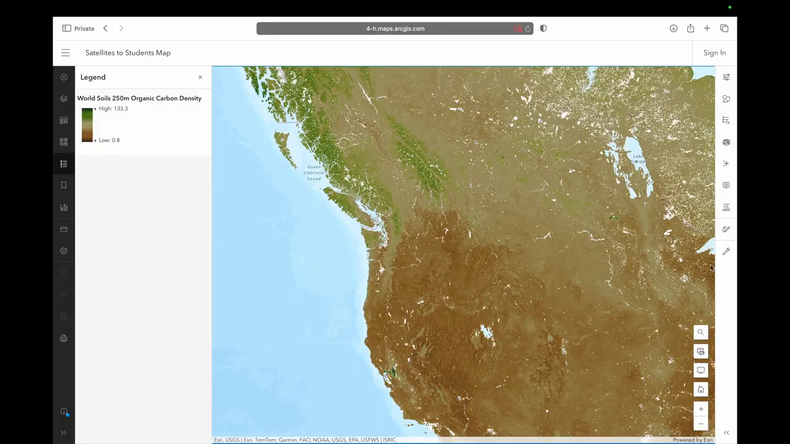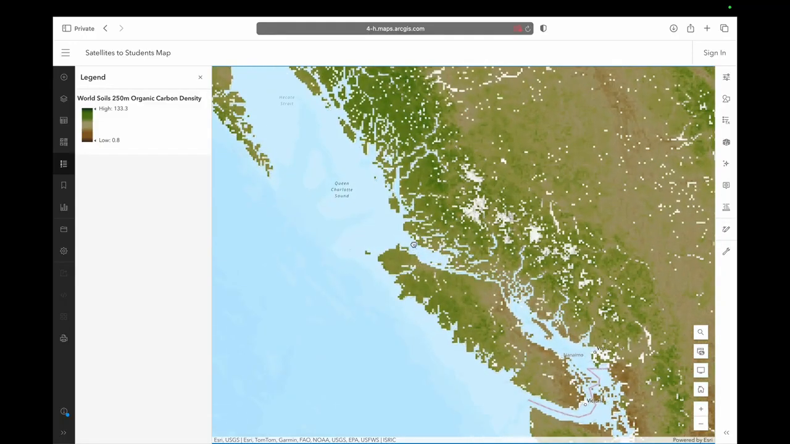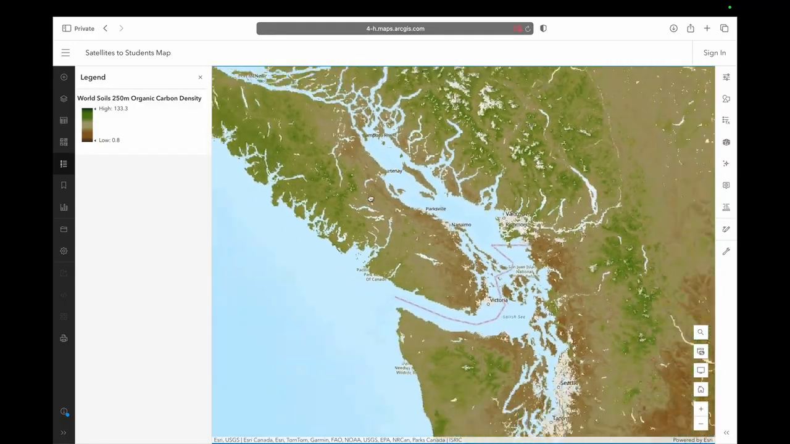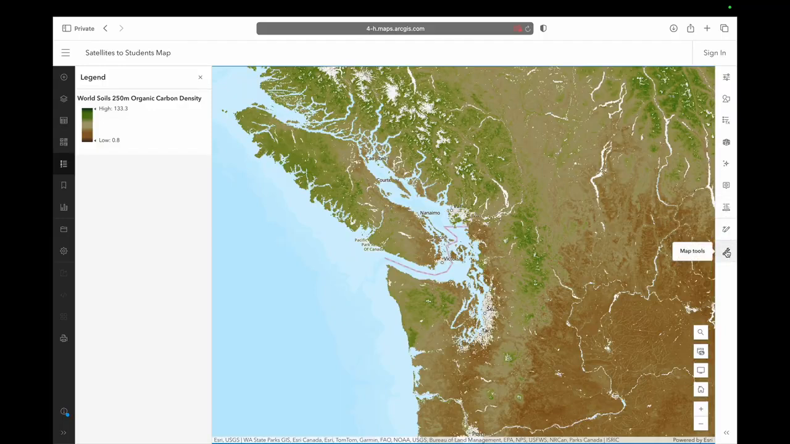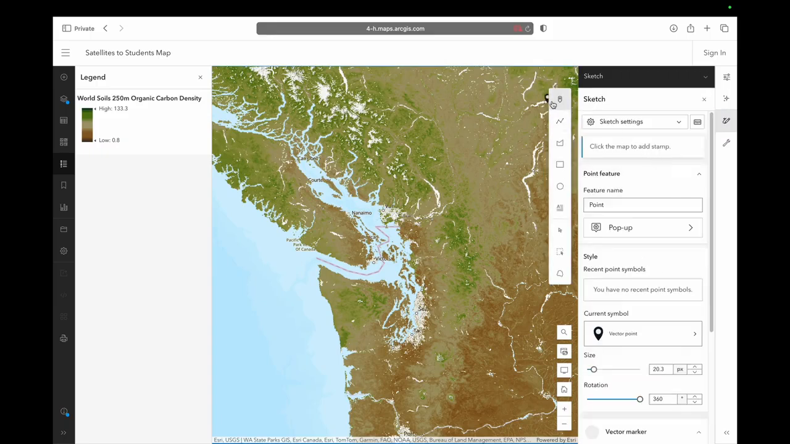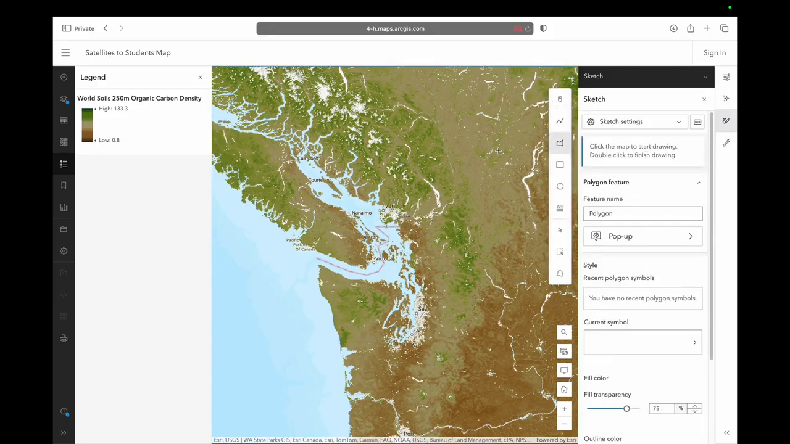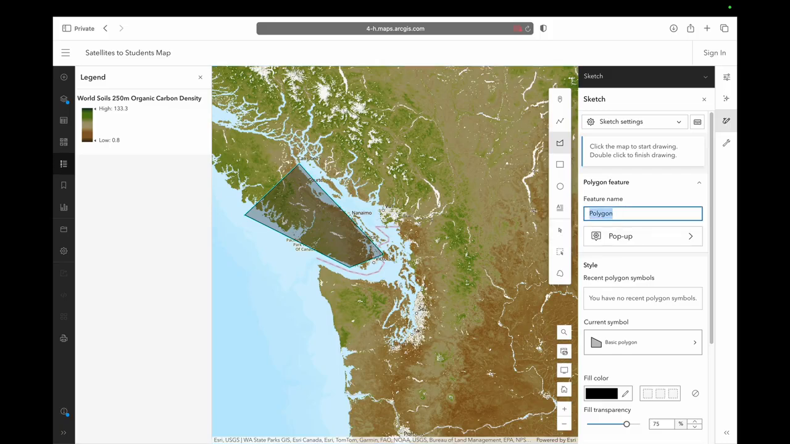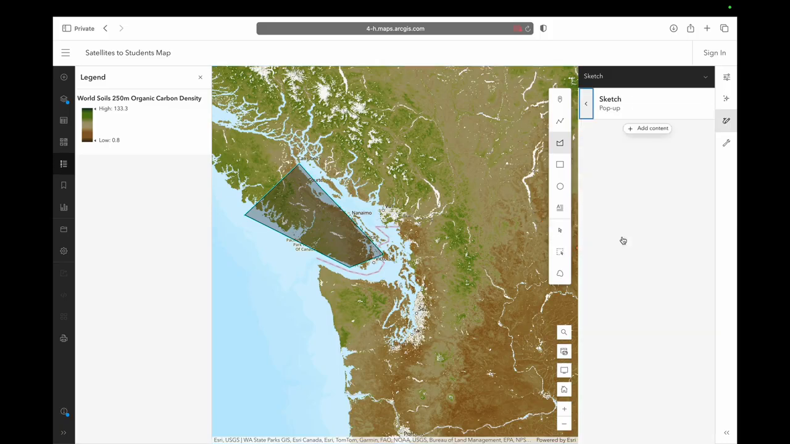What I'd invite you to do is, when you find a spot, I'm just going to select this area off the Pacific Northwest. You can hit this icon on the right sidebar called Add Sketch, and it'll allow you to put either a point, or you can draw a polygon, which is what I'm going to do here, and from there, square, circle, add text, etc. For your feature name, you can go ahead and name it. I'm going to name mine a farm.